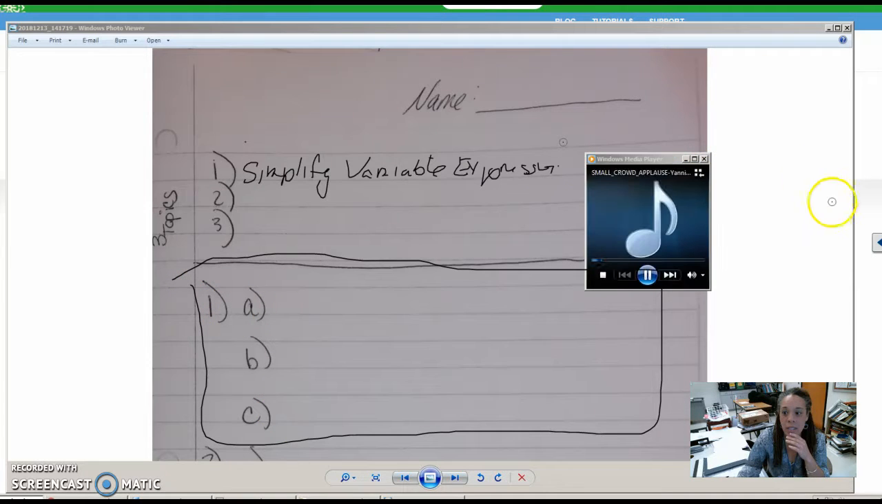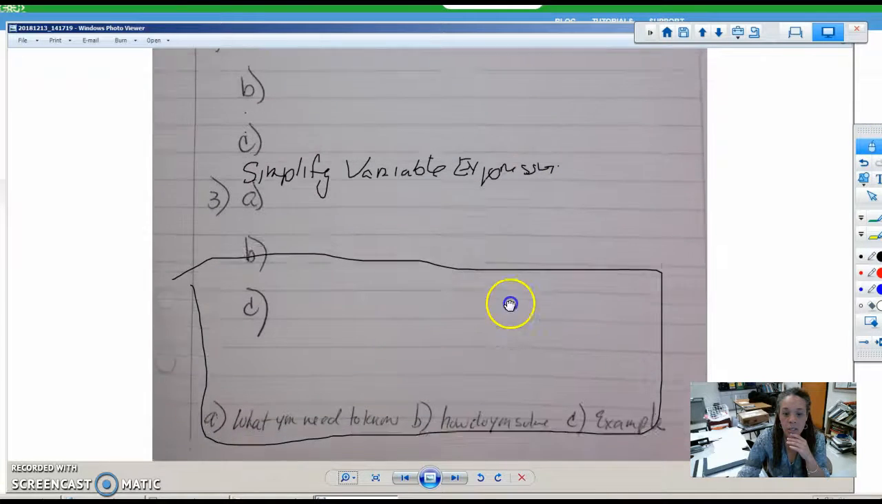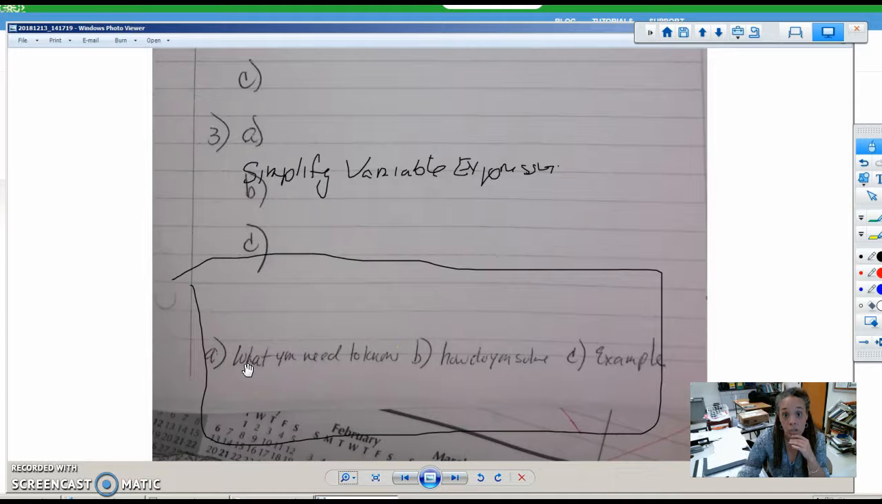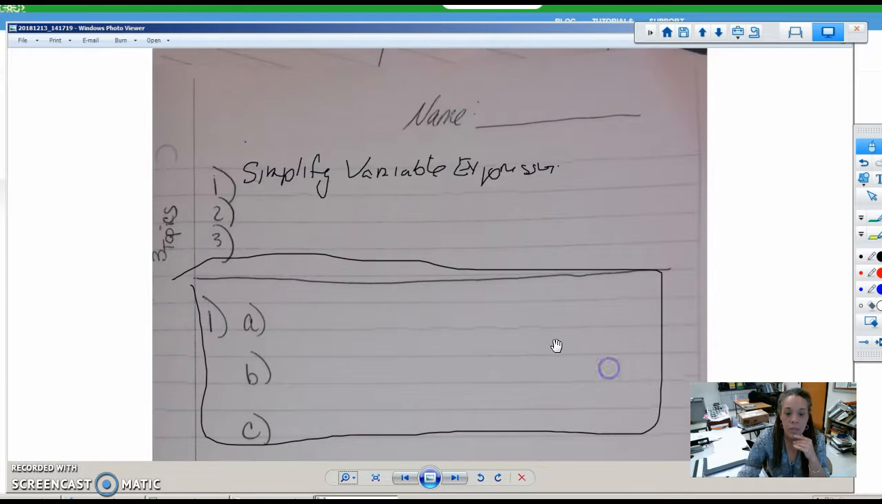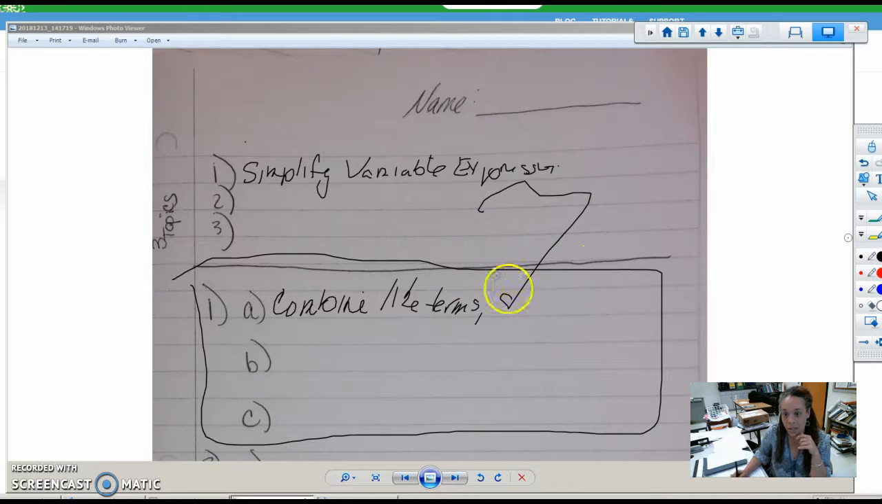The first subpoint is going to talk about, and I'm going to scroll down at the bottom here, A, what do you need to know? B, how do you solve it? And C, just give an example. So I want to start you off with this one. For A, what do you need to know? Well, in order to simplify variable expressions, you'll need to know how to combine like terms. You also might need to know that like terms have the same variable. It's my outline, so I can write it like this: same variable. Okay? So that would be for A.